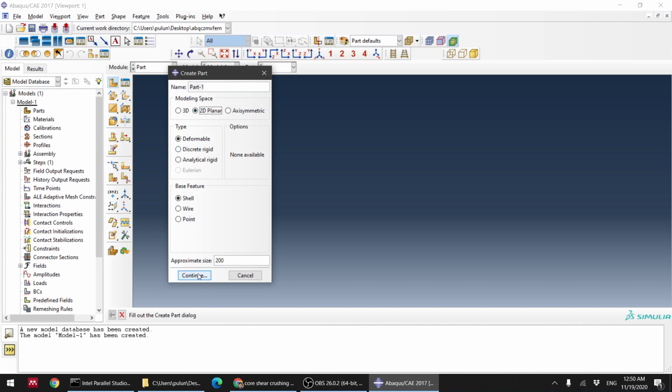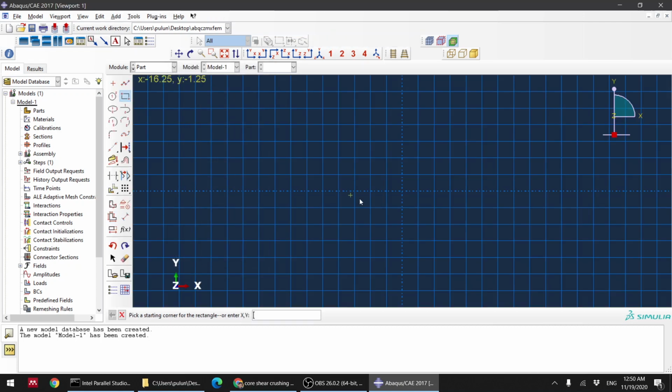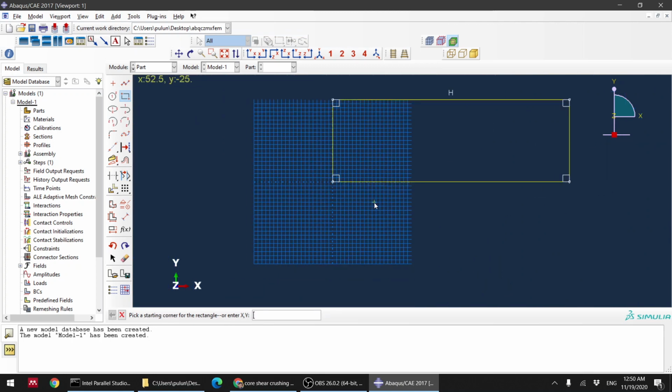2D planner. Okay, I think it's good. I think the size will be 300 by, maybe 300, okay, yeah. And 100 maybe, okay. No, no. Yeah, okay. Maybe we need to edit.